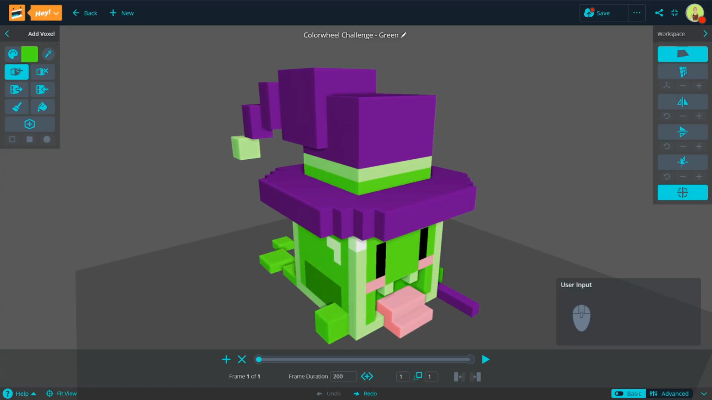Hello everyone, and welcome back to part 3 of this Voxel Object Editor tutorial series. In this video, we'll be covering the advanced mode features and a few extra tips that I hope you find useful.